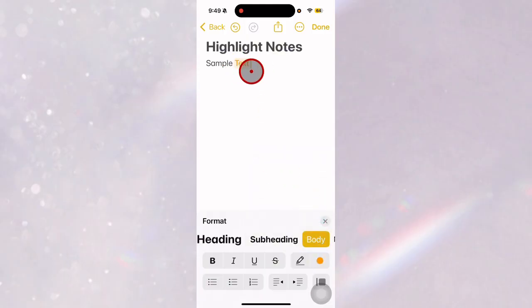And now as you can see, the specific text is now highlighted. So that's pretty much it.